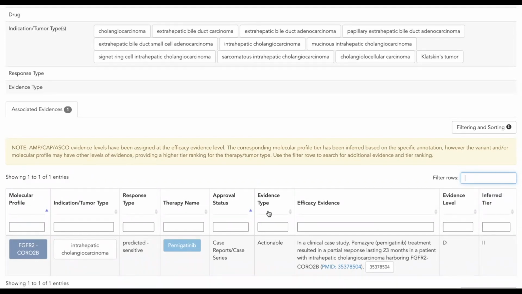Next is evidence type, which in this case includes actionable. The next column is the efficacy evidence line, a single sentence summarizing the data that connects the molecular profile, indication, and therapy. All of the data in CKB is referenced to peer-reviewed publications from journals indexed in PubMed, and published abstracts from meetings such as ASCO, AACR, and ESMO, and each reference is hyperlinked in case you'd like more information.